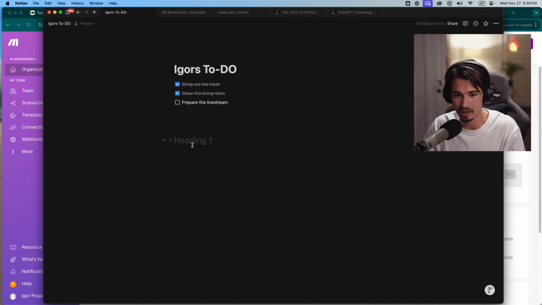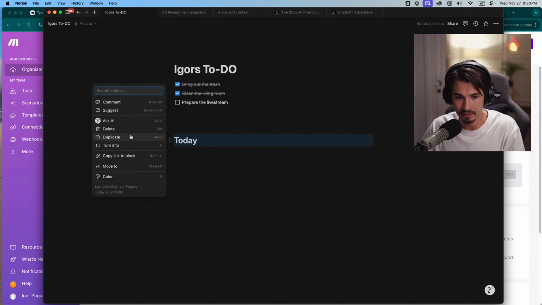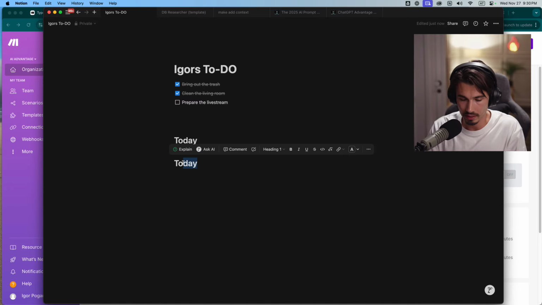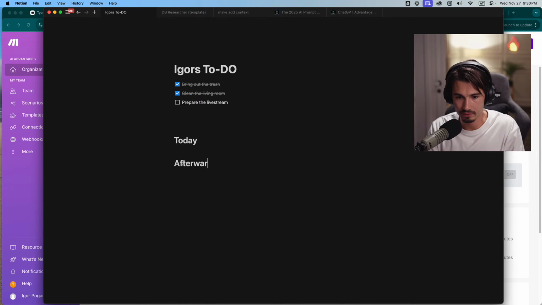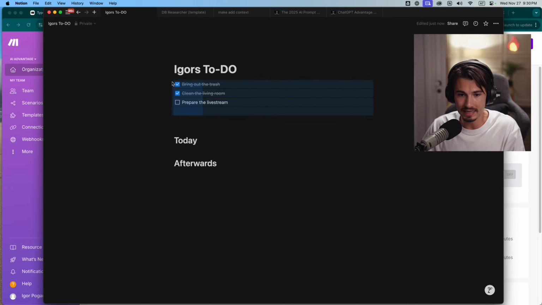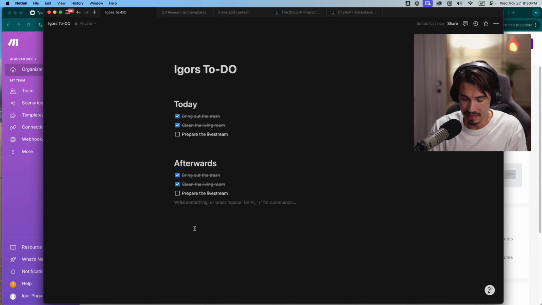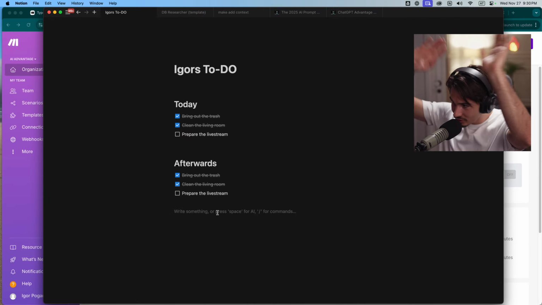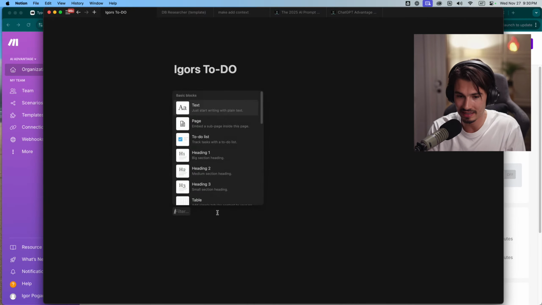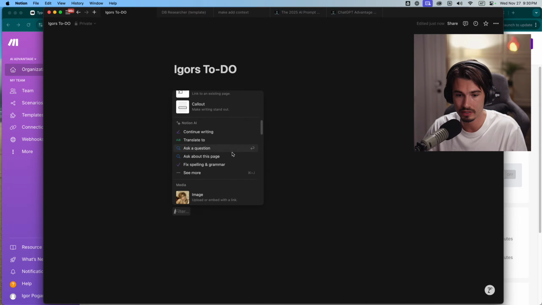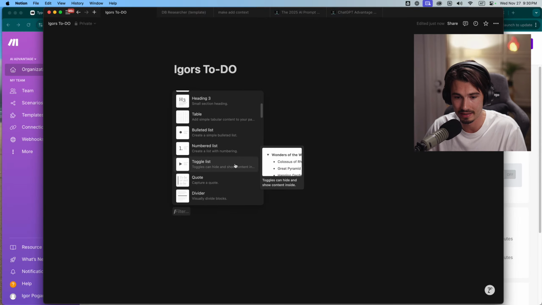You create a heading 1 and you say today, and then you can duplicate it right here and you say afterwards or whatever, and then you can take all of this and drag and drop it into here. If I press Command D, I duplicate it, and then I love to do this. I'll show you one last tip, and this is literally all you need. This is how you manage your to-do list. I love this, and you can always expand this with more stuff, but I don't want to, it just makes it complicated. What you want to do at a certain point is add a toggle heading.